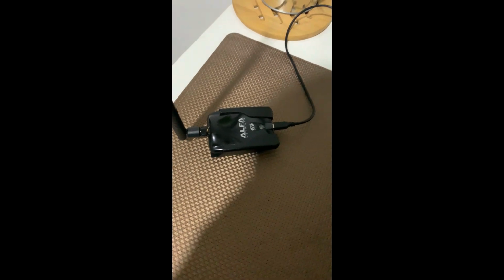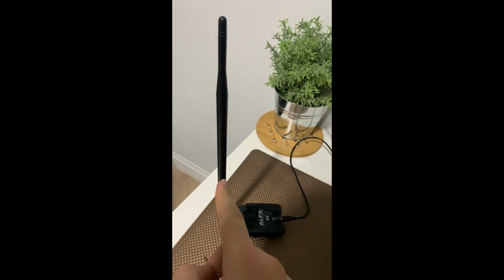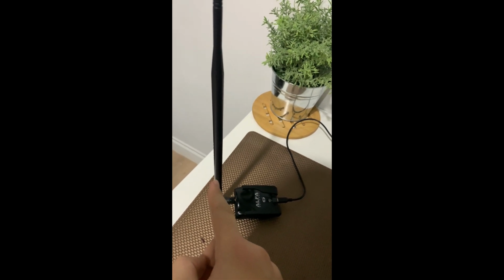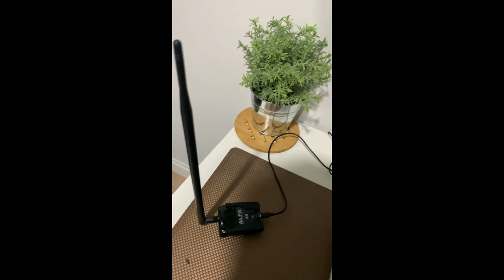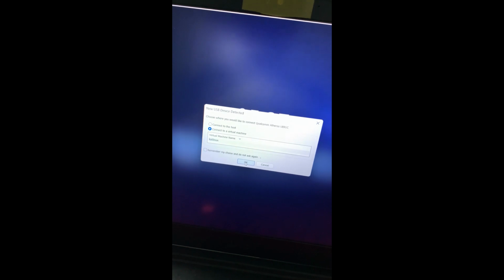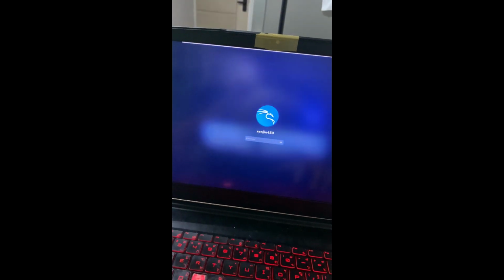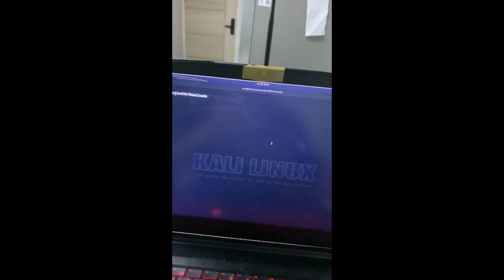So if you bought, for example, a wireless adapter like this, you will also need to understand that the antenna can cover the distance better for Wi-Fi networks and for a better connection. And for example, if you want to plug it in and make it work for the system, we will need to actually plug it inside here like this. And then you will also need to connect it to your virtual machine, and then click OK. And then you hit enter and write your password inside.